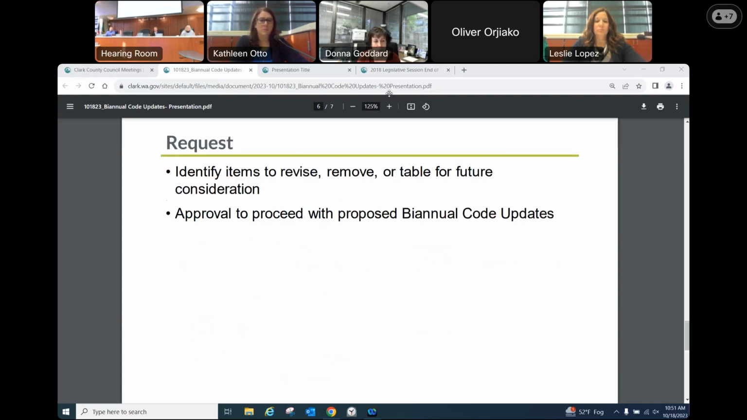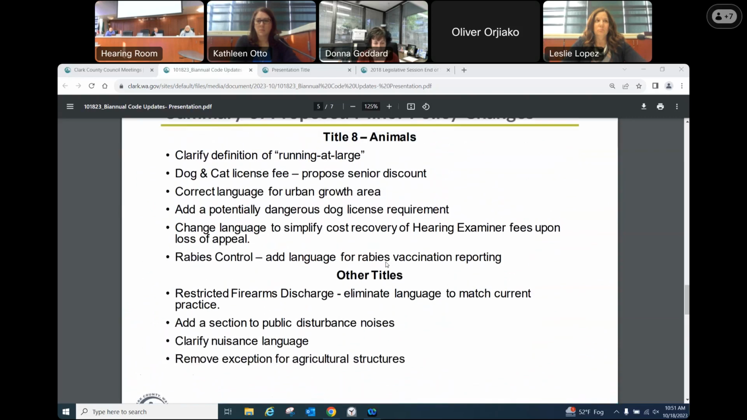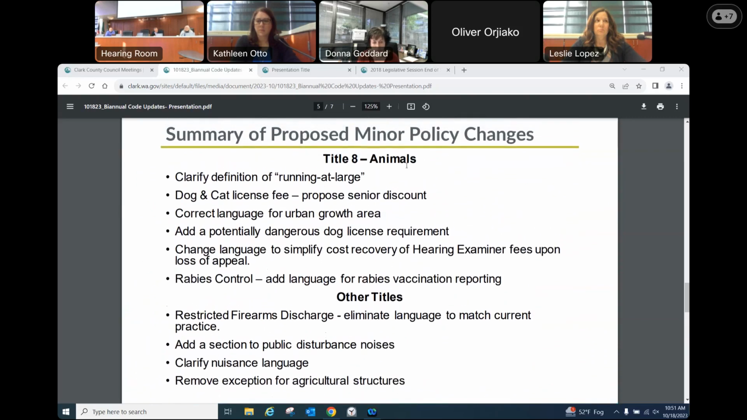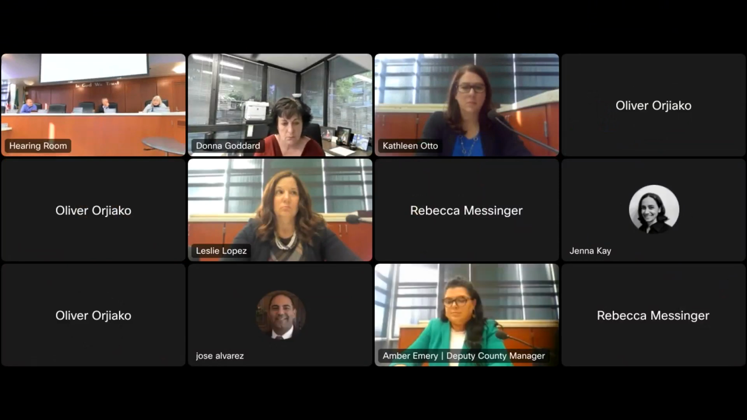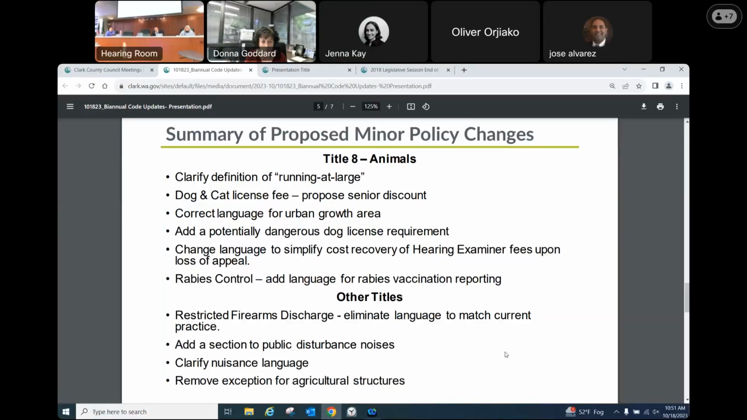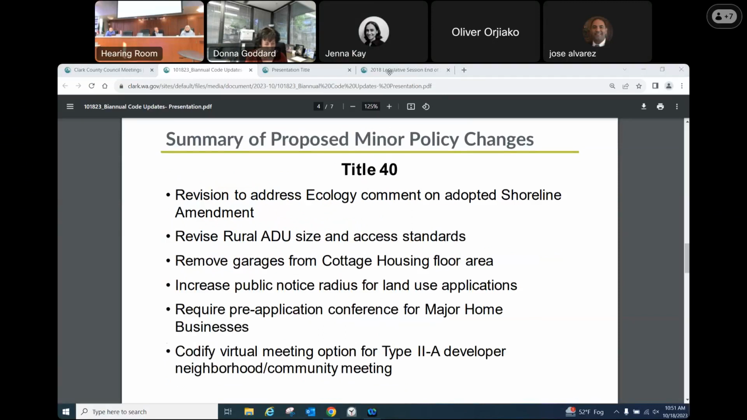Please continue. Actually, I have a couple of questions. On the ADUs and removing garages from cottage housing floor area, are these part of the housing options suite of changes that the council was considering, but I believe was coming back to us in September? And so I don't know, is this moving something forward without us fully adopting the housing options component?